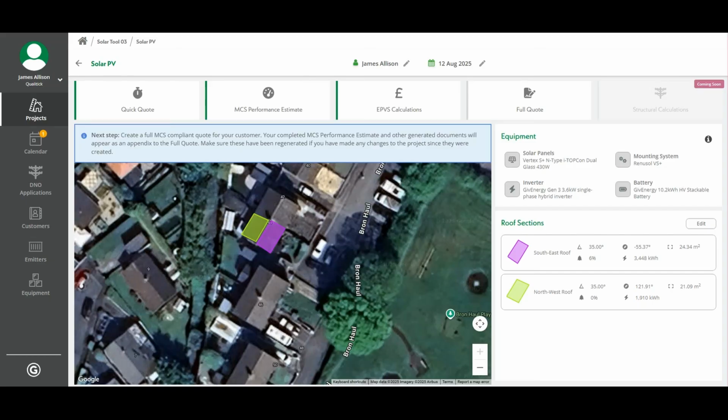In the previous videos, we've gone through just quick clips of getting through the quick quote, the MCS performance estimate, and the EPVS calculations of our new solar PV tool. So this final video will be going through putting all that together and generating a full quote.